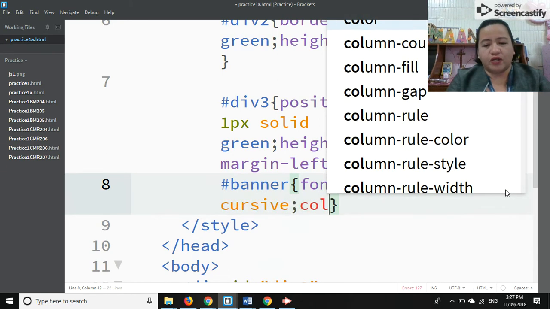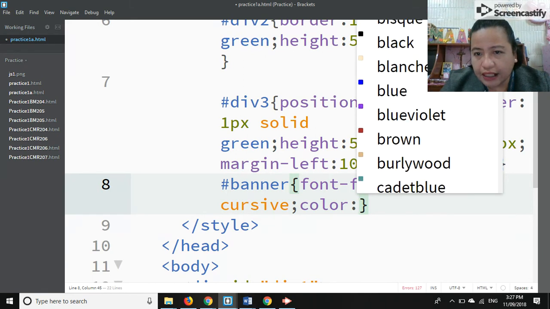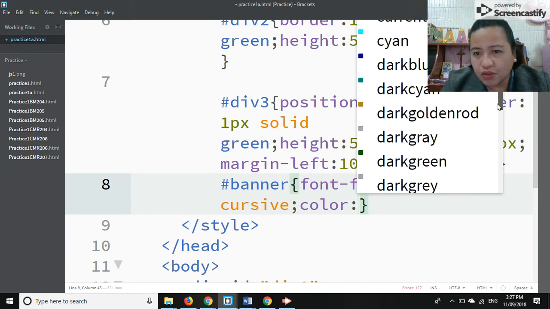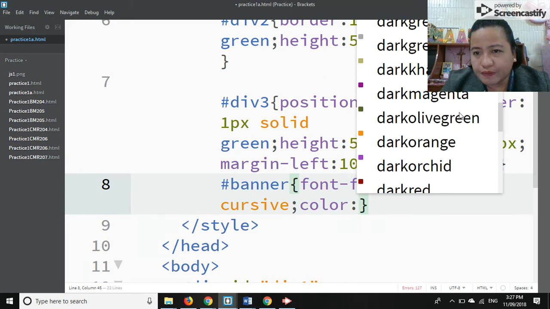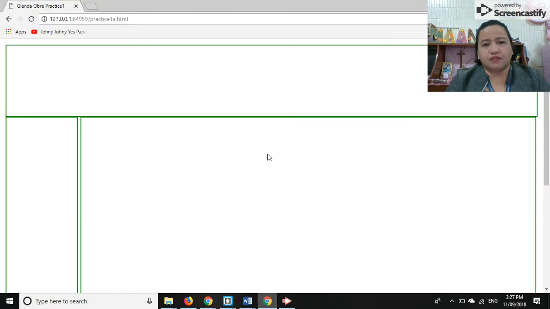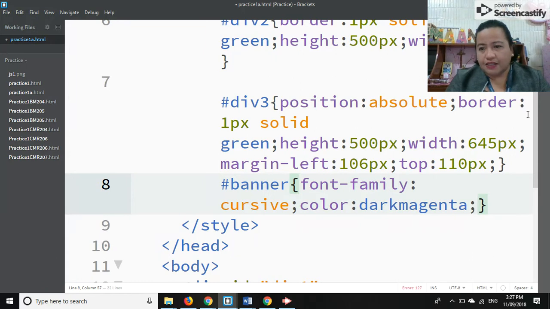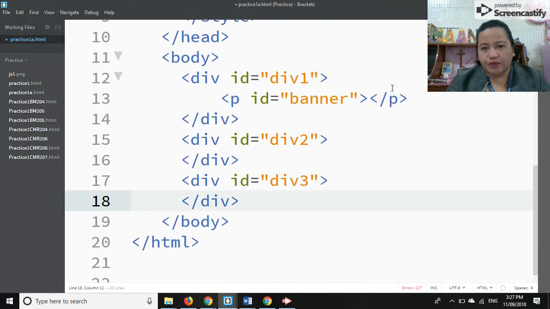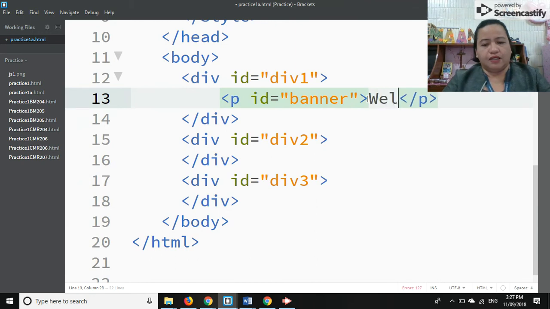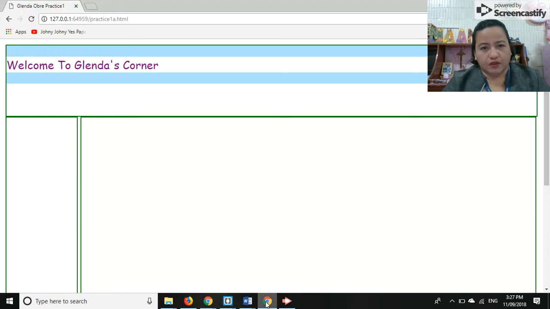We could have color, colon. Mine is, I would like to use dark magenta, and then semicolon. So if we're going to view the result, not yet. I need to put an element in the paragraph tag yet. So let me put here, Welcome to Glenda's Corner. So it will look like this.